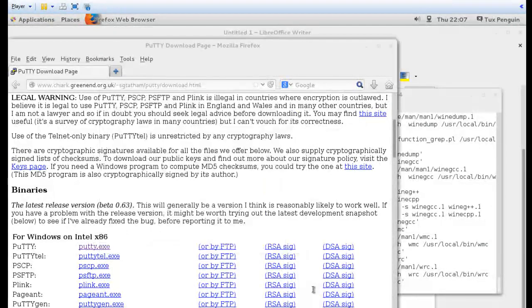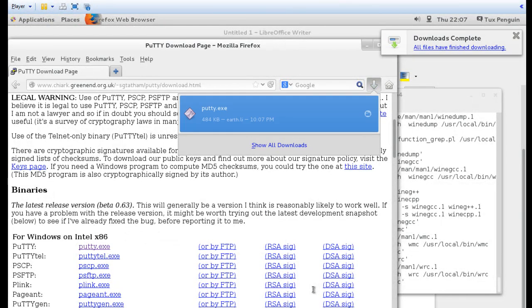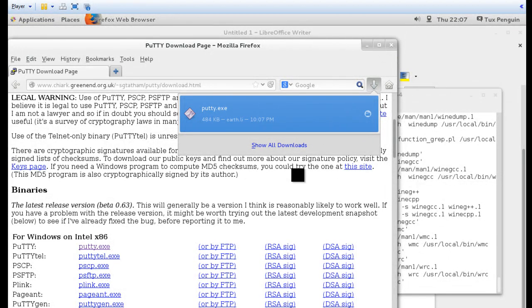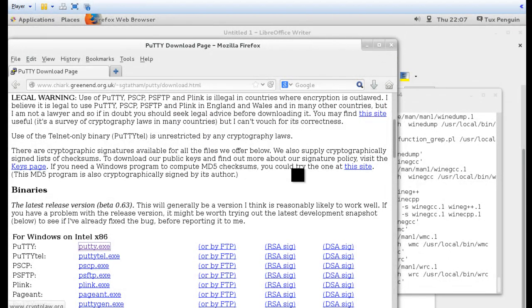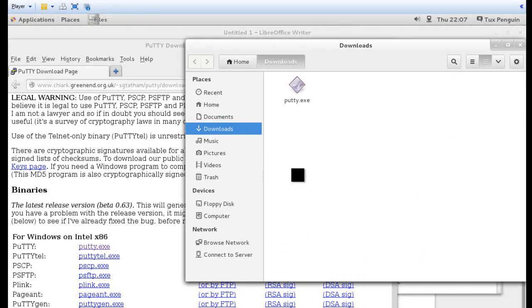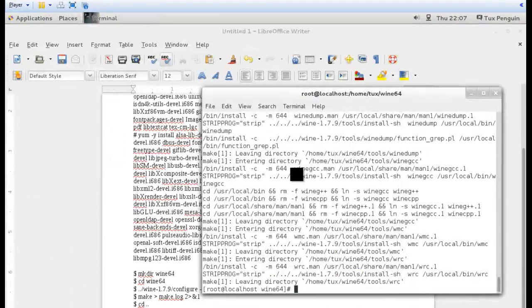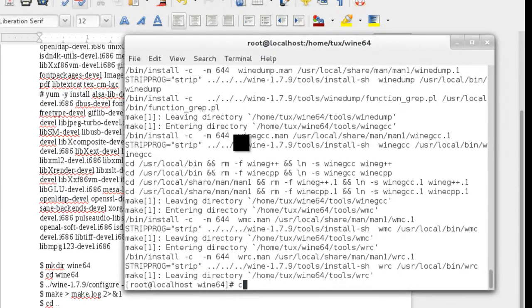So if we go back to the command prompt, there we are. I'm going to go ahead and change the directory to home, tux, downloads, enter, list everything in this directory. There's only the one thing. And then I'm going to type in wine putty.exe. Press enter.